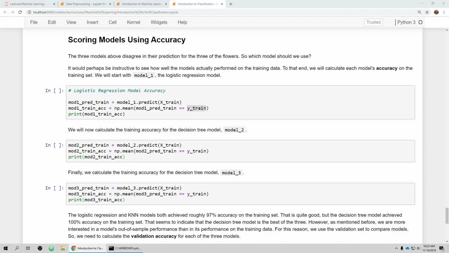As stated, we are going to score each of our three models according to their accuracy. As we've discussed before, it's actually the validation accuracy, or in other words, the accuracy on the validation set, that we will use to select each of our models. But first, let's just start by calculating each model's accuracy on the training set.